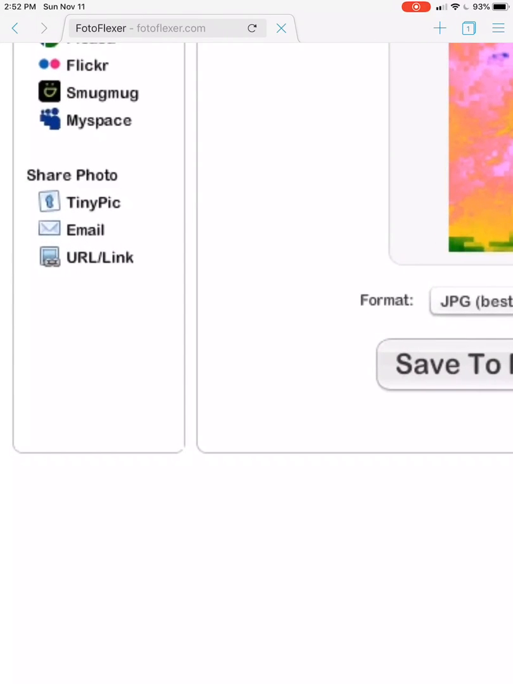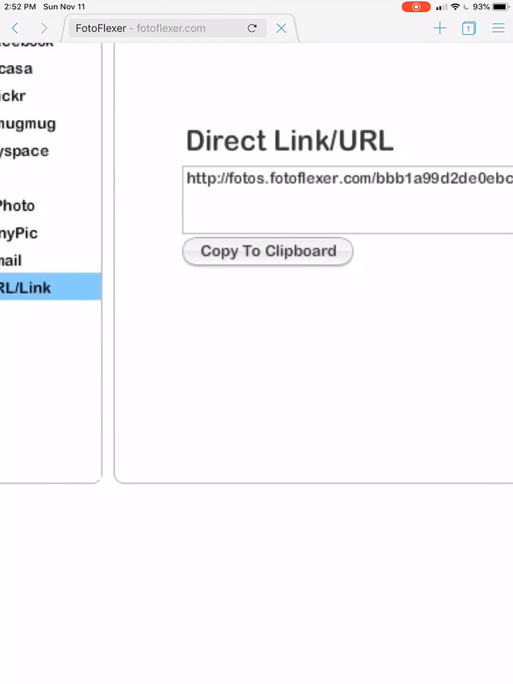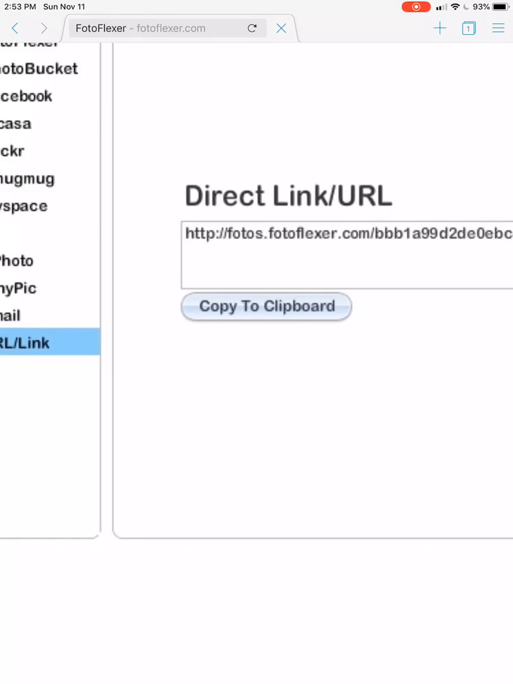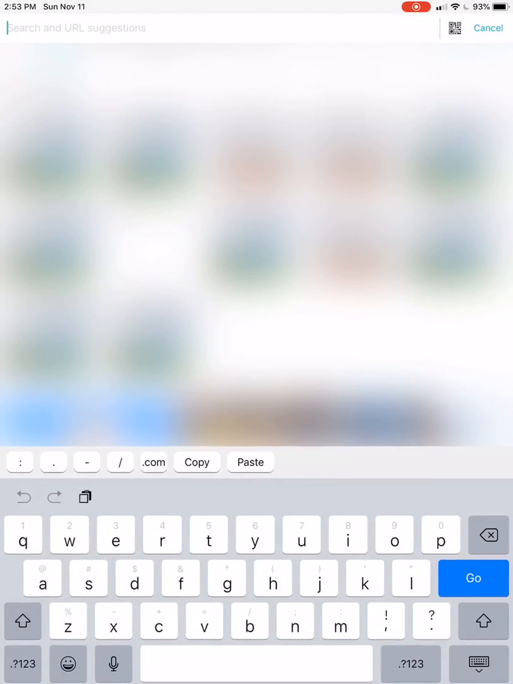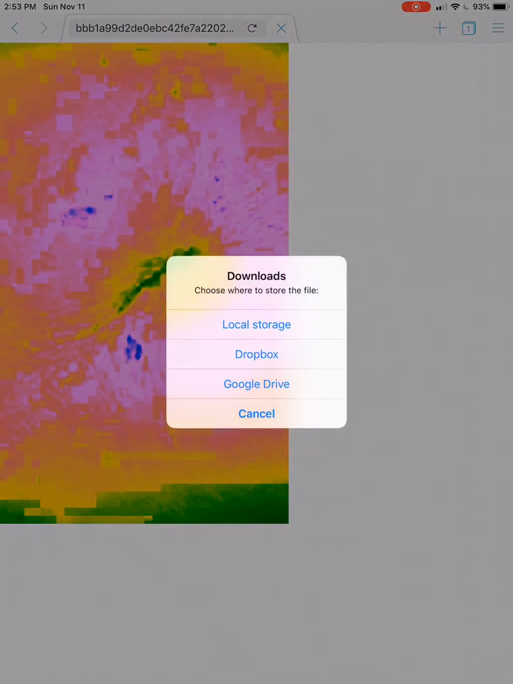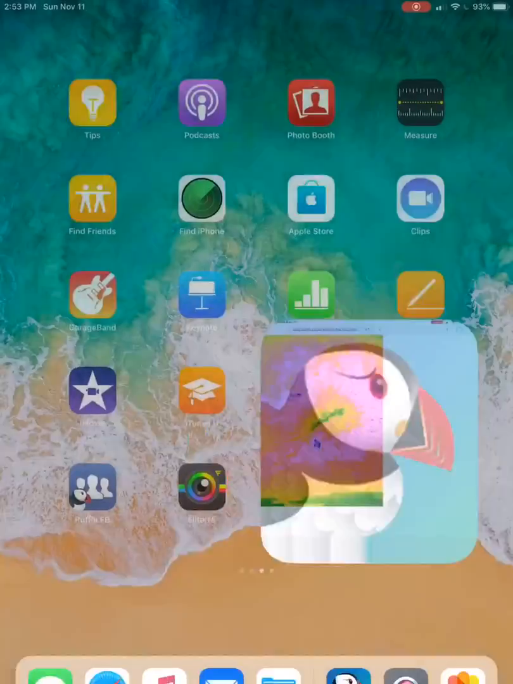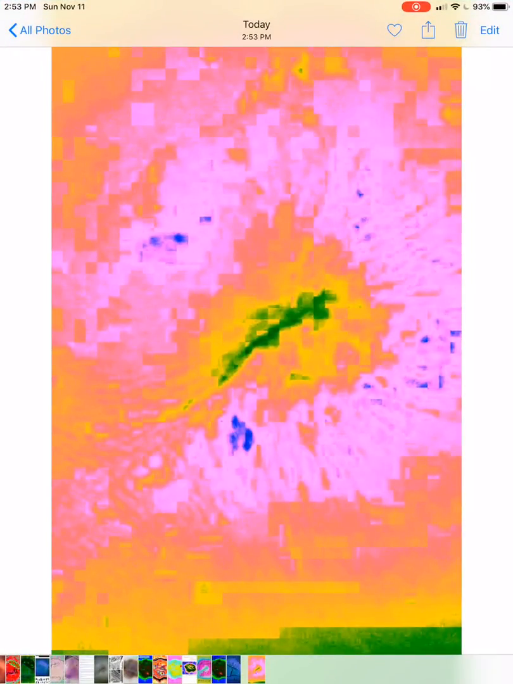Okay, we're going to save it. I'm going to do it this way because I've been having problems saving directly. So copy to clipboard, that remembers this address. That's the direct, and then we're just going to get the picture here. We're going to go to the full-blown size picture. So there, and then here, if you push on it, you get save image as. Okay. So there we go. And now we're going to go to photos, and there's our picture.